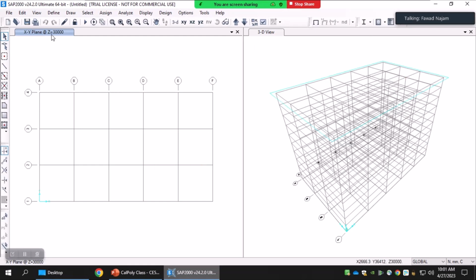On the left hand side, you will be seeing the XY plane, which is the plan view. XY plane is actually the plan view of your grid system here. And here on the right hand side, when you click on this view, it will be available, and you can see here that it is a three-dimensional view. So these are the default view options here which you can use to change these views.